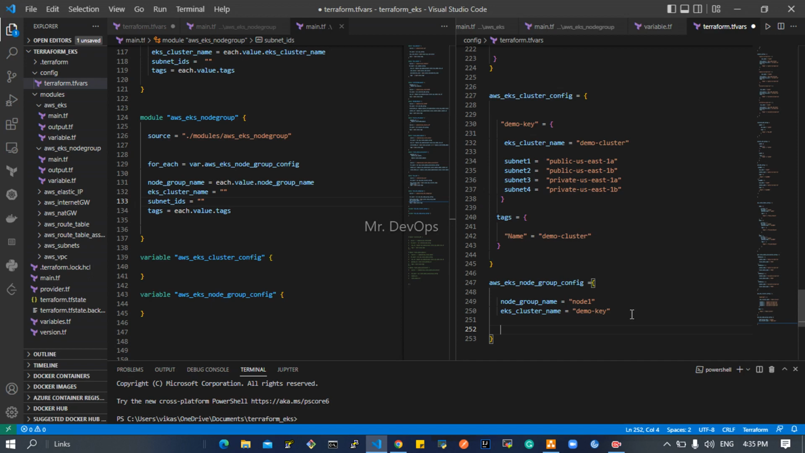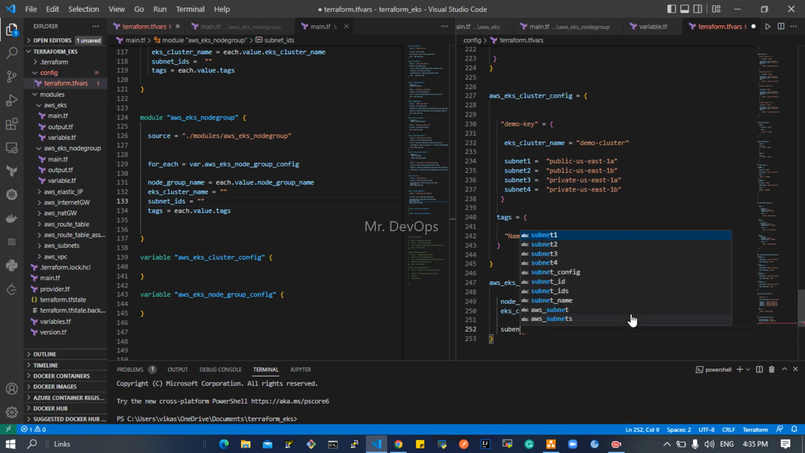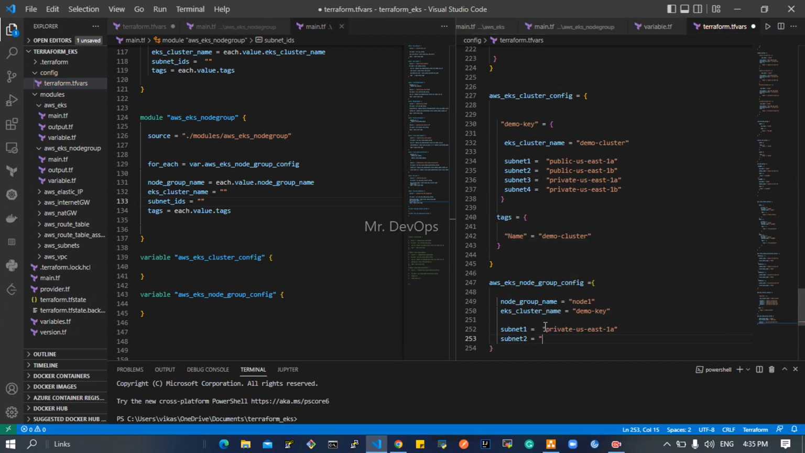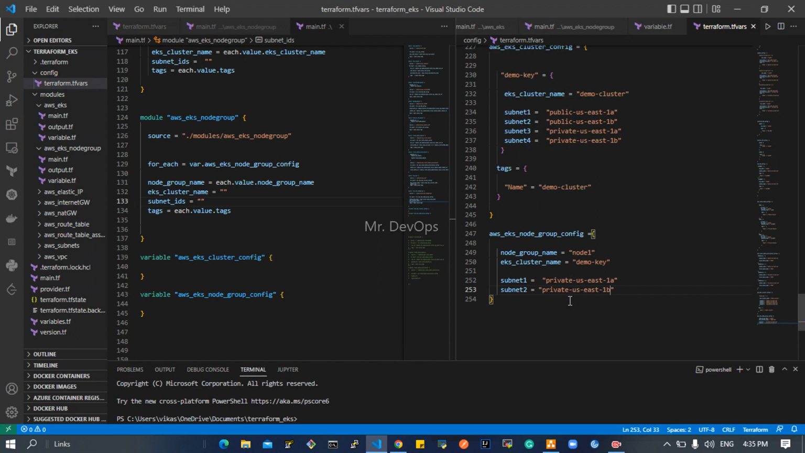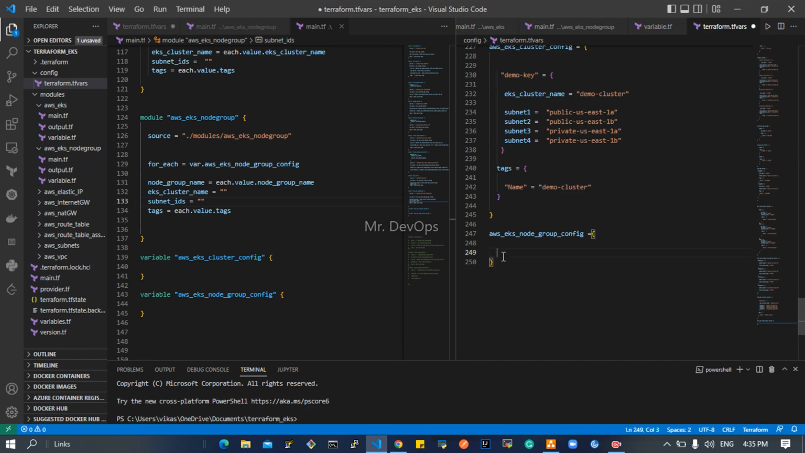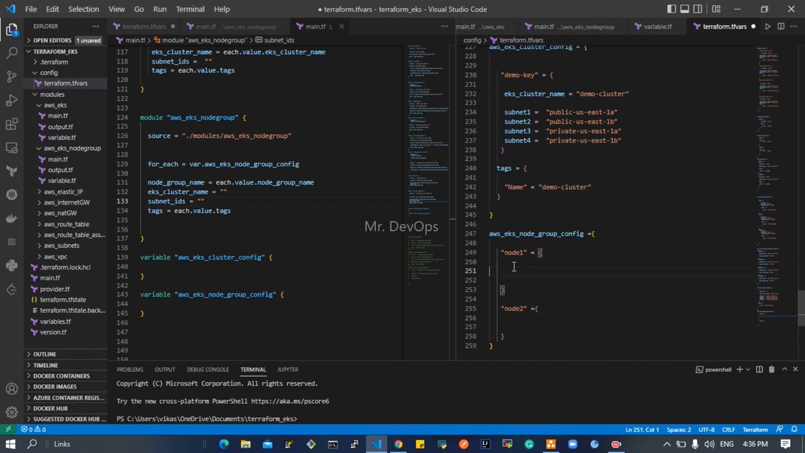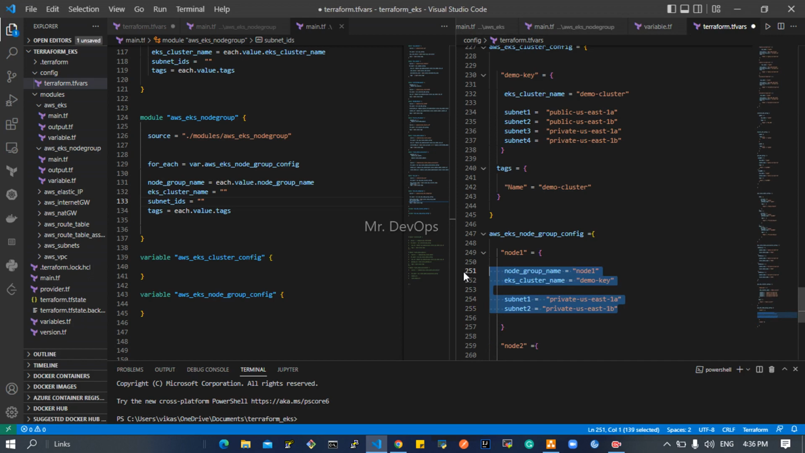And after that, where we are launching, we need to pass the subnet IDs. So subnet 1 equals to what? We will choose the private subnets only. And subnet 2 equals to 1b, fine. Okay, are we missing something here? We have directly declared this, but where is the key? So let me declare the key as node 1, then this. We are going to create two nodes, so node 2 equals to this. Once this is done, just copy and paste the values. Now it is looking perfect.